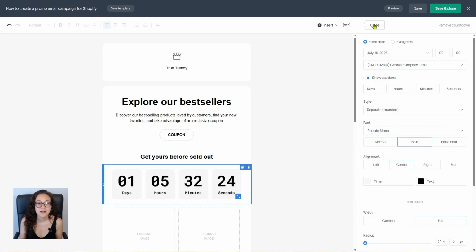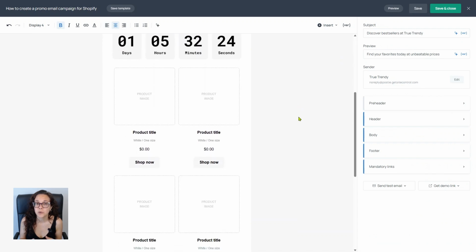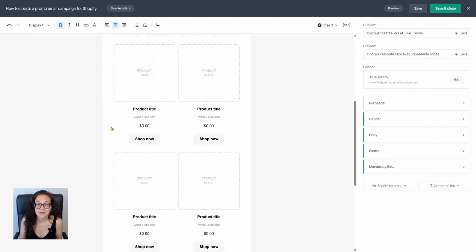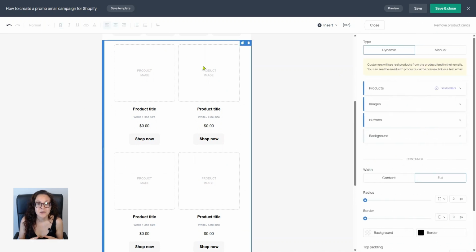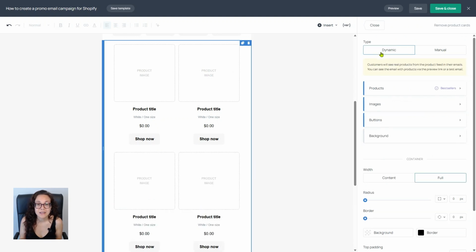In this email, we are displaying our best-selling items, for which we offer a coupon code. So naturally, the most important element of the email is the product cards. You can manually choose the items to display, or even better, you can use the dynamic feature to automatically select the products from your store.